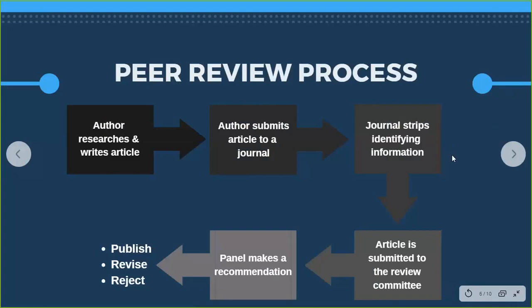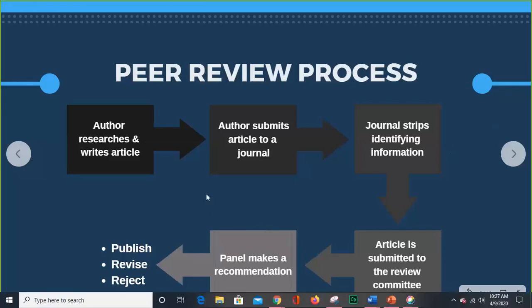This committee is going to be experts in the field that are reviewing this particular article. Once they've reviewed it, the panel will make a recommendation whether they think that this article should be published, whether it needs some revisions before it can be published, or whether they reject it and say that it is not deemed worthy of publishing, basically. So it is a pretty lengthy process.